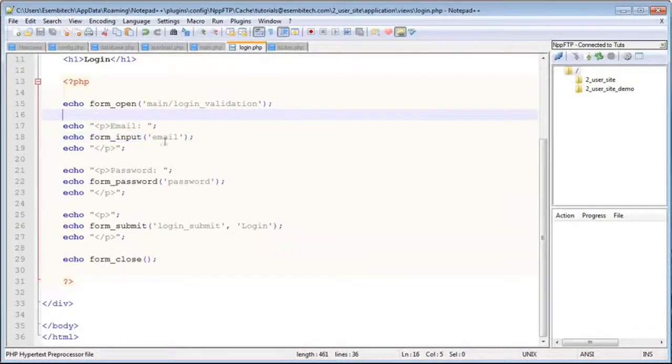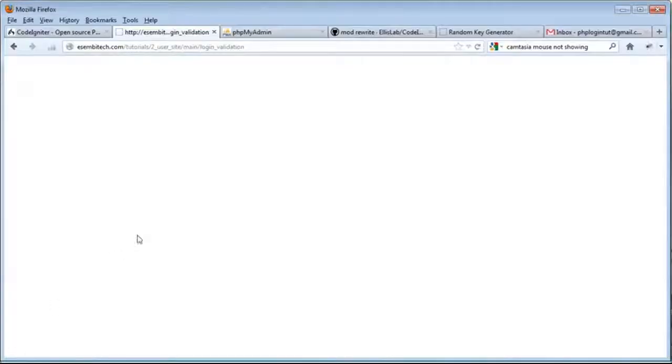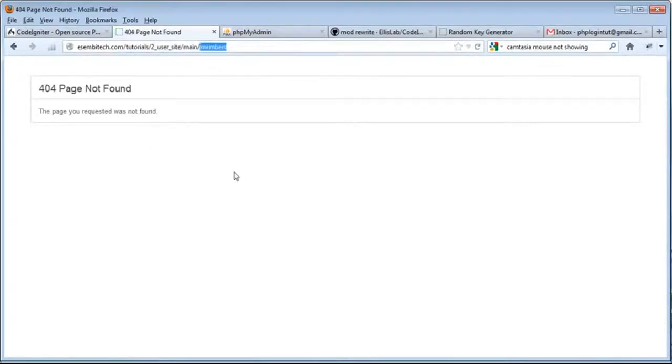And actually, one more thing we want to do really quick is go echo validation_errors. It's important to note that this function is part of the form helper, not the form validation library. So it doesn't need to be loaded up here or auto-loaded at all because it's part of the form helper, which has been auto-loaded. So we can save this view, make sure everything's saved, and then refresh it. Okay, so it passed because we did put in 2 different parameters.